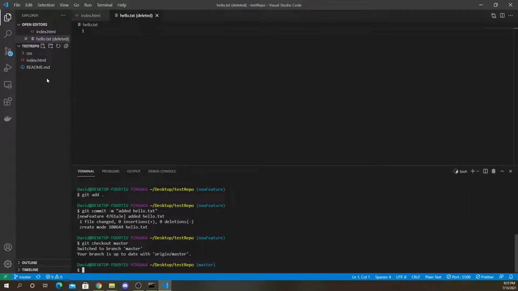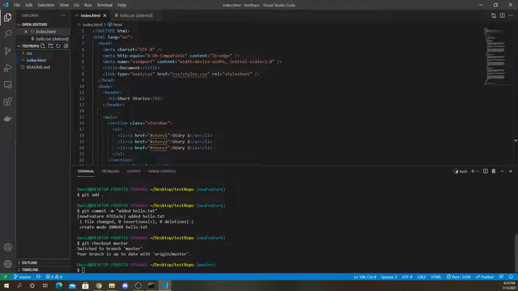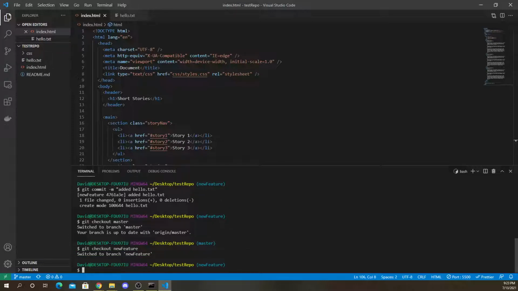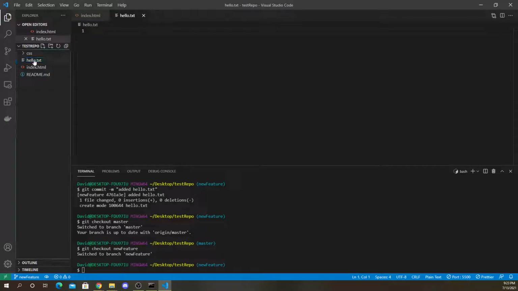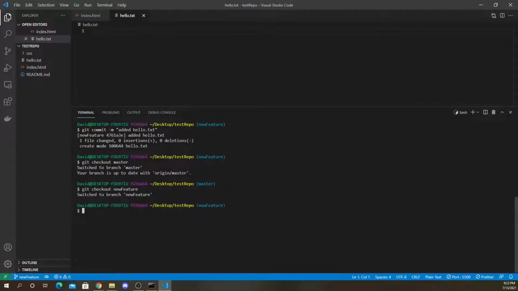Okay, so now you can see back on the master branch, there's no hello.txt. But if I switch back to git checkout new feature, it comes back. So that tells you that if you create separate branches and you commit to those branches, then you have a new branch. So you can work on that new branch. You could add new features, change stuff, and it won't affect the other branch, the main master branch.